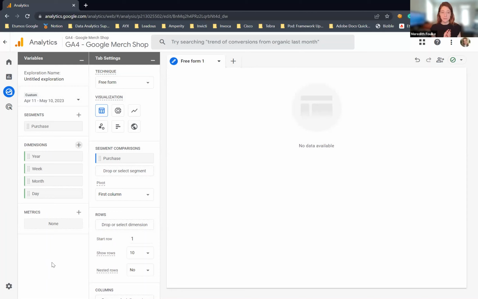So again, the dimension is the way that your data is going to be grouped and the way that your legend will display the data. So if you were to pull in a year dimension, the legend is going to highlight one year in one color and then another year in another color. If you were to pull in the week dimension, it's going to group like weeks in similar colors and so forth.